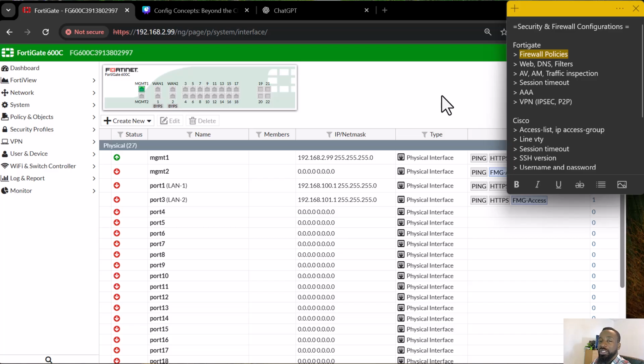Firewall policies would be similar to what you would call access lists in Cisco devices, right? Since access lists permit you access to certain devices or certain networks and deny you access to some other networks. So that's what firewall policies are. So we're going to be taking a look at how to configure a firewall policy.